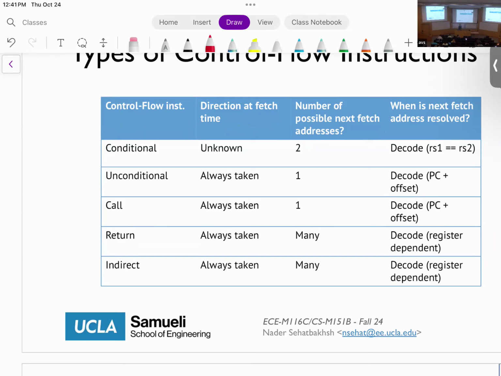And here I try to categorize the different types of branches that we have. If you look into these branches, you will see that there are some branches that are always taken, like JAL and CALL and so on. But there are some branches that are not necessarily always taken. We have what we call conditional branches, like BEQ, BLT, and all those, where you need to check a condition, and based on the outcome of the condition, the branch may be taken, or the branch may not be taken, right?